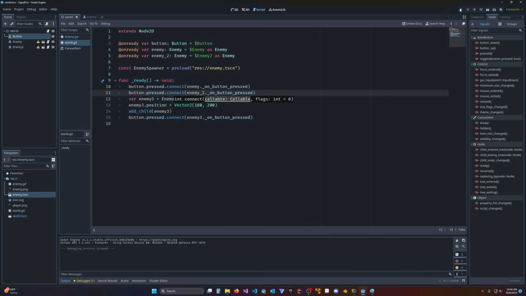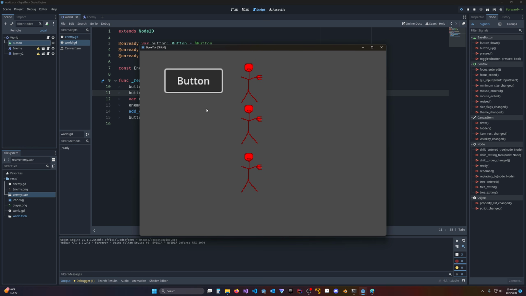And now when we hit play, there we go. Now all 3 are going to light up. All right, so as you can see, that's a little bit tedious, and you know, it is what it is. You have to specify each object that you want to connect to each other object's signal, if that makes sense.